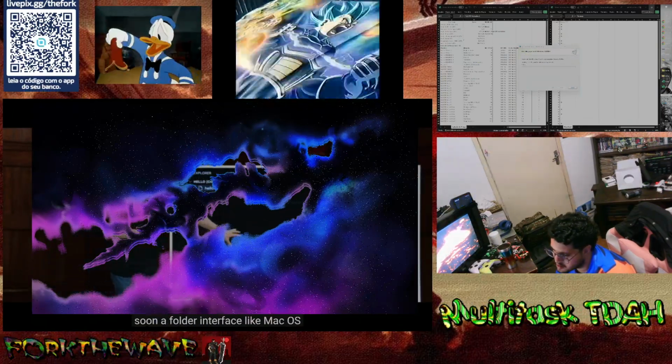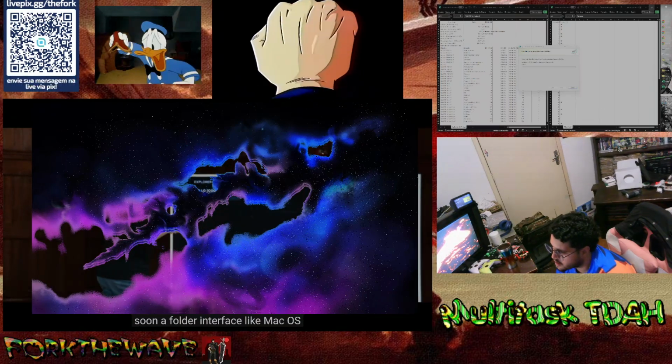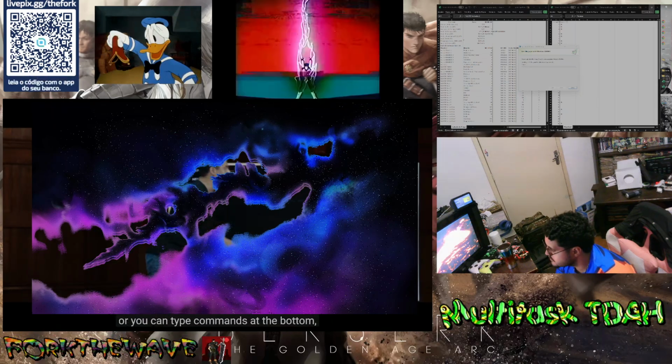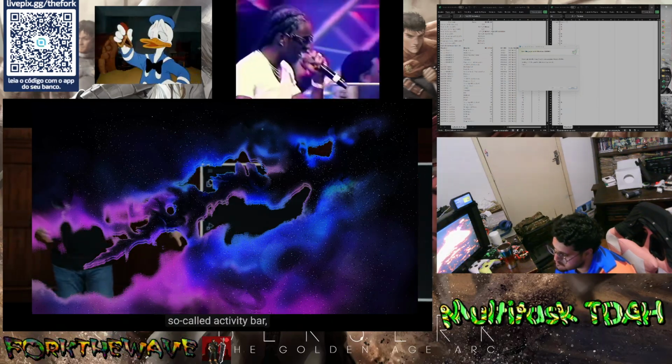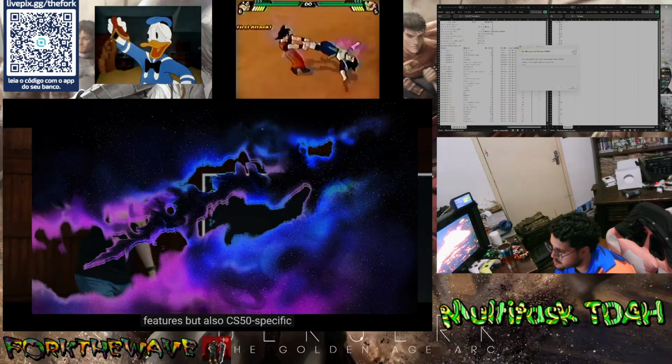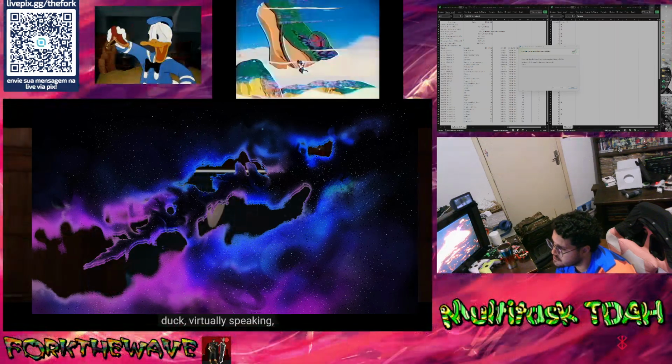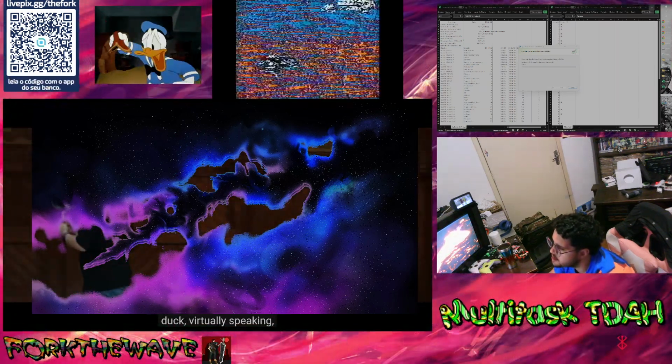Over here at left, you're going to see a folder interface like Mac OS or Windows, where any of the files or folders you create in CS50 are going to end up as well. So it gives you sort of the best of both worlds. You can type on the left, or you can type commands on the bottom, as we'll see. And then along here, there's a so-called activity bar, which has VS Code specific features, but also CS50 specific features. And if you click through the menu, or zoom out, you'll see CS50's own rubber duck virtual assistant that will be there throughout the course to answer any and all of your questions as well.